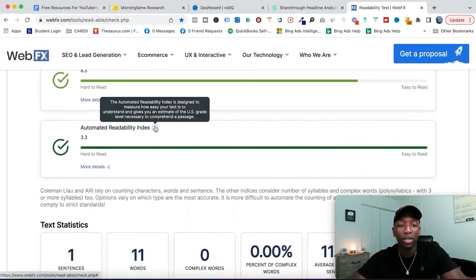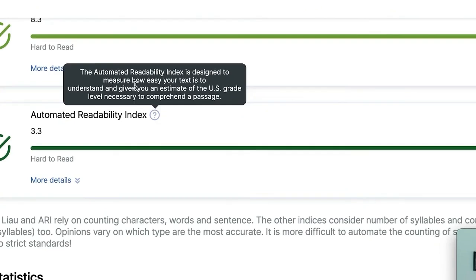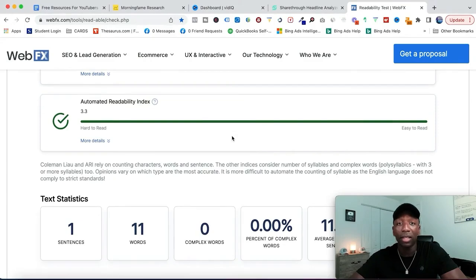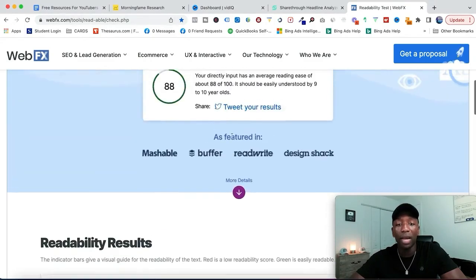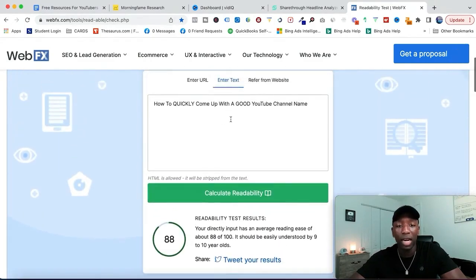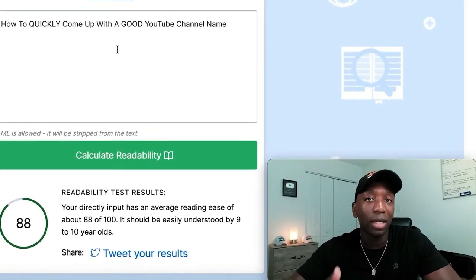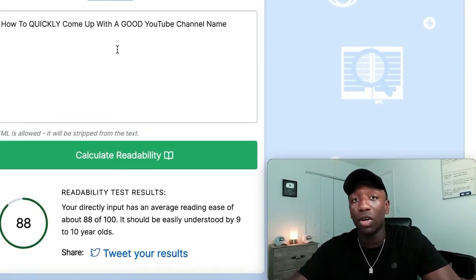And then this one, you can mouse over it to see what it says. It says the index is designed to measure how easy your text is to understand and gives you an estimate of the US grade level necessary to comprehend the message. So all of this is considered good for my specific title. You just want to make sure that when you put your title in here, you go through and look: is this going to be understandable for your audience?